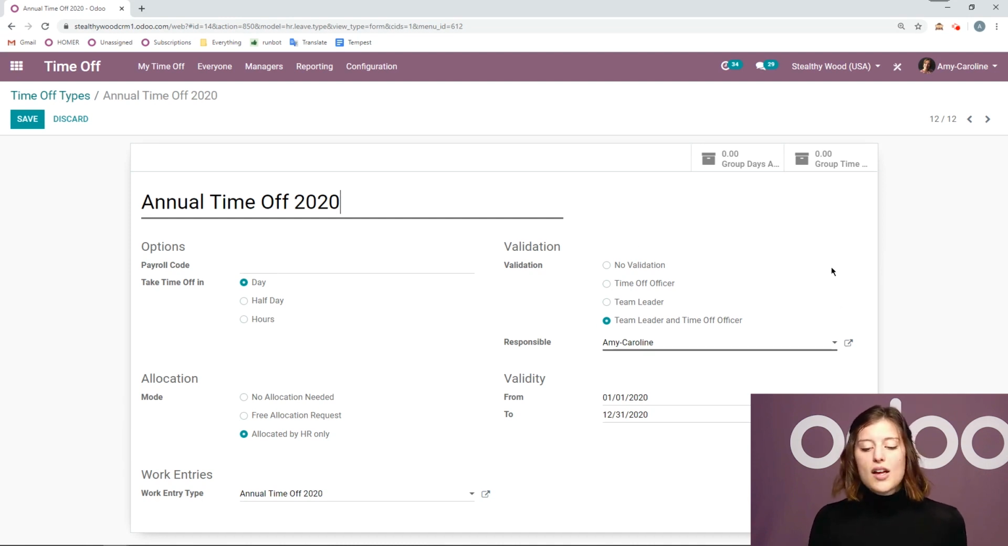I can say it will be the time off officer, so maybe someone in my HR department who will be responsible for approving these requests, or perhaps it's just the responsibility of the team leader. It's their job to manage their people. And I can also say that both the team leader needs to be aware and approve, and also the HR or the time off officer needs to approve as well. So I have a lot of options here, and of course you can change this per type.